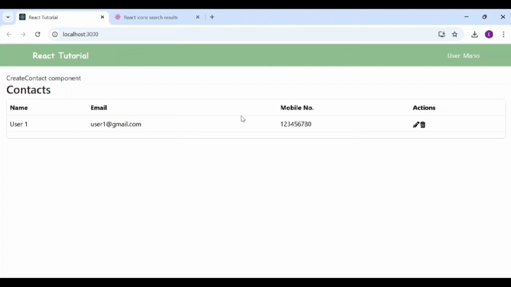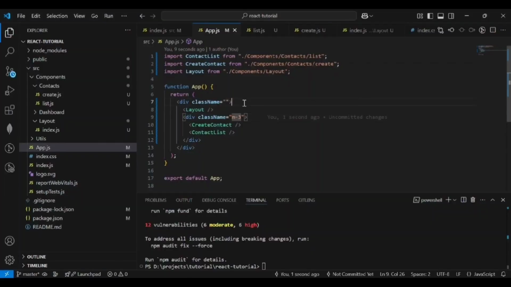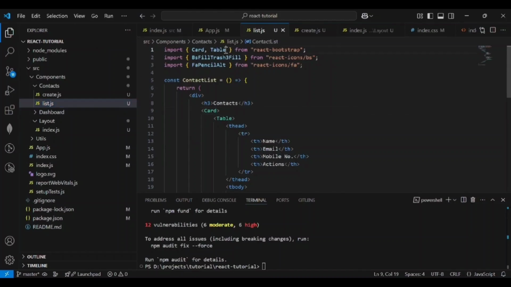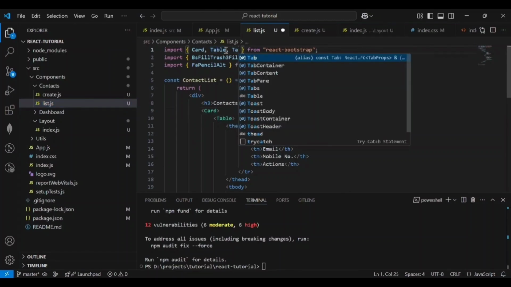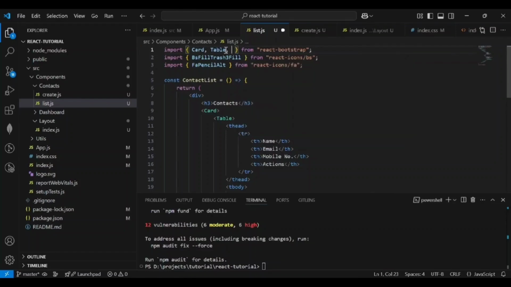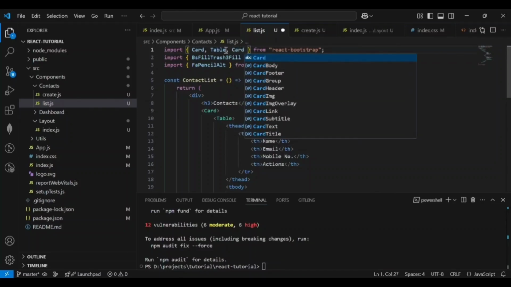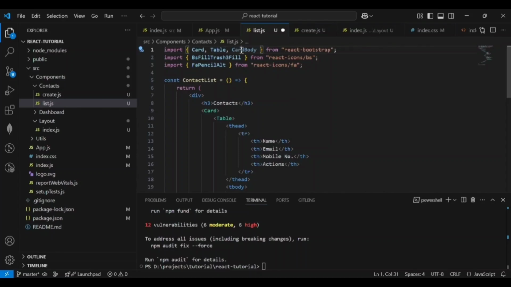Yeah, it looks fine now, it has enough margin. Now we can do one more thing, we can add some padding in the card as well. For that, go to the list component. Instead of adding padding to the card, we can add a card body inside the card container, so that it gives enough default styles.